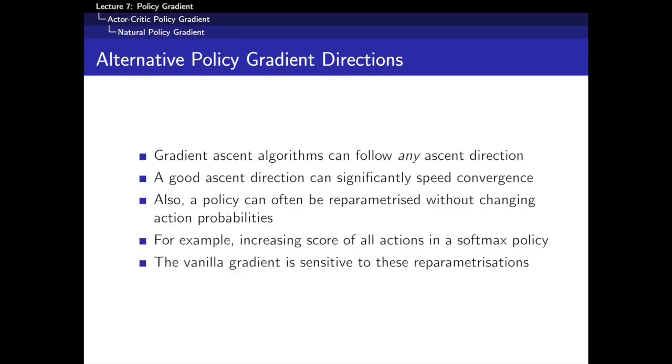In other words, despite the fact that we don't have the true value function, and that we're approximating the value function, we can still follow the true gradient. We can be guaranteed to follow the true gradient with our policy updates. And that approach is called compatible function approximation.